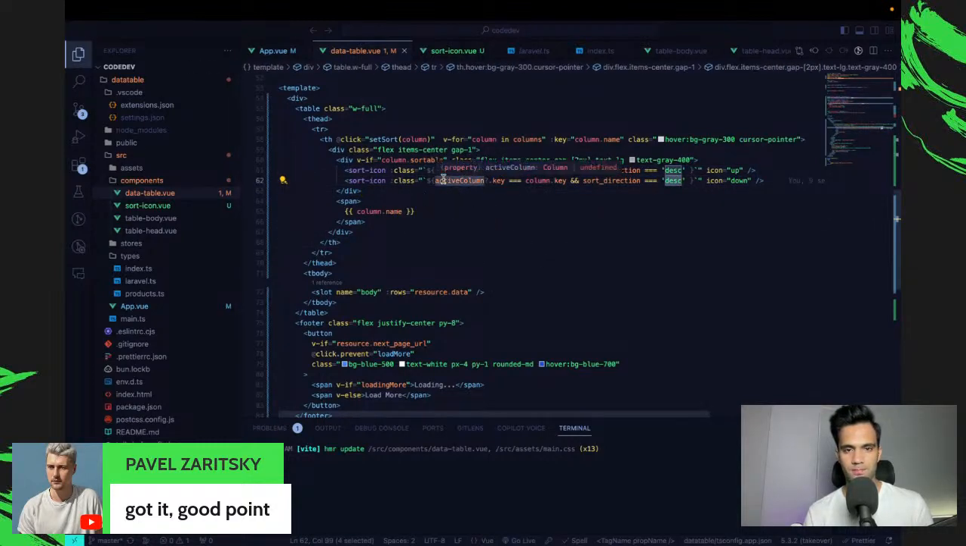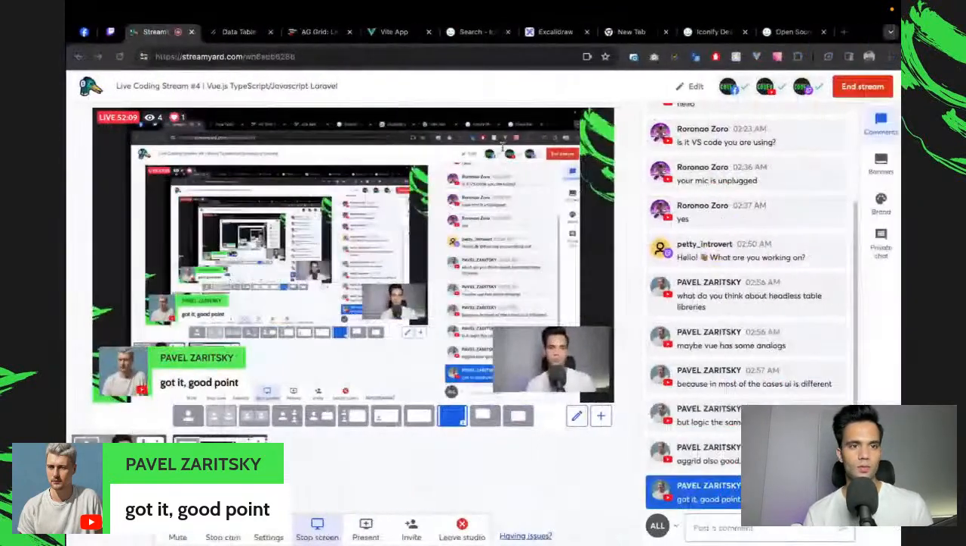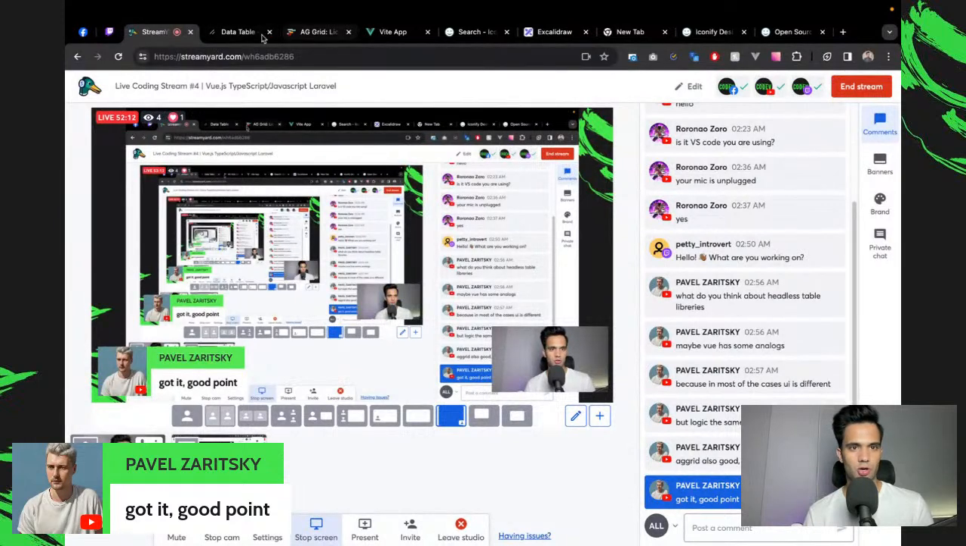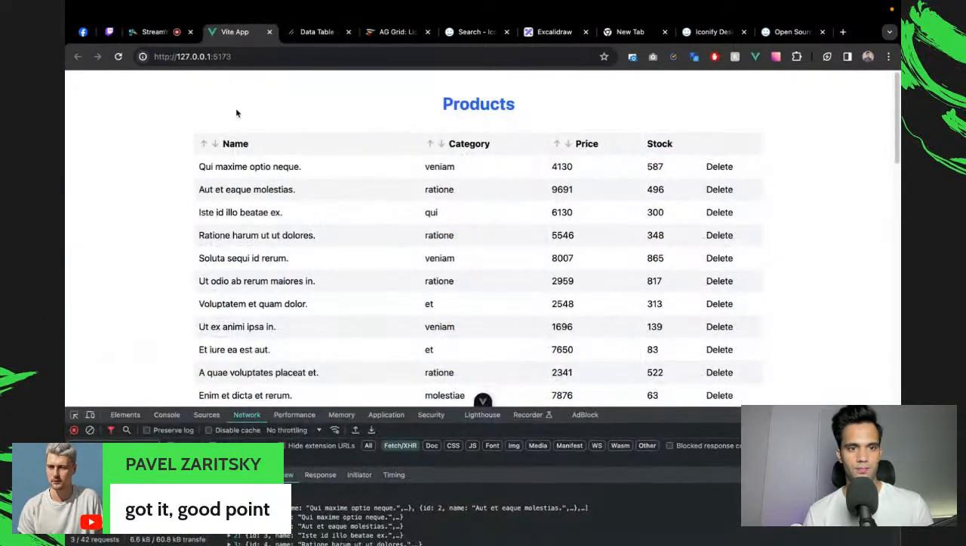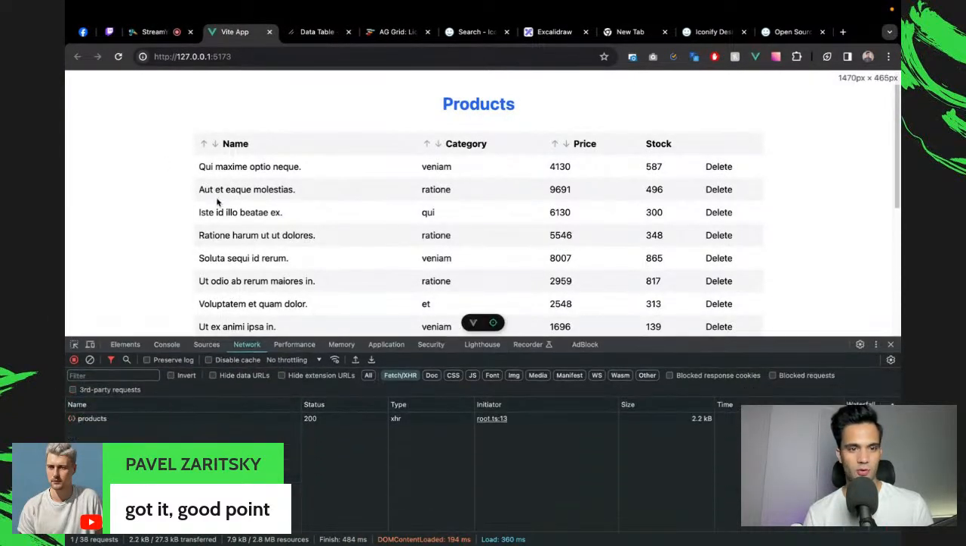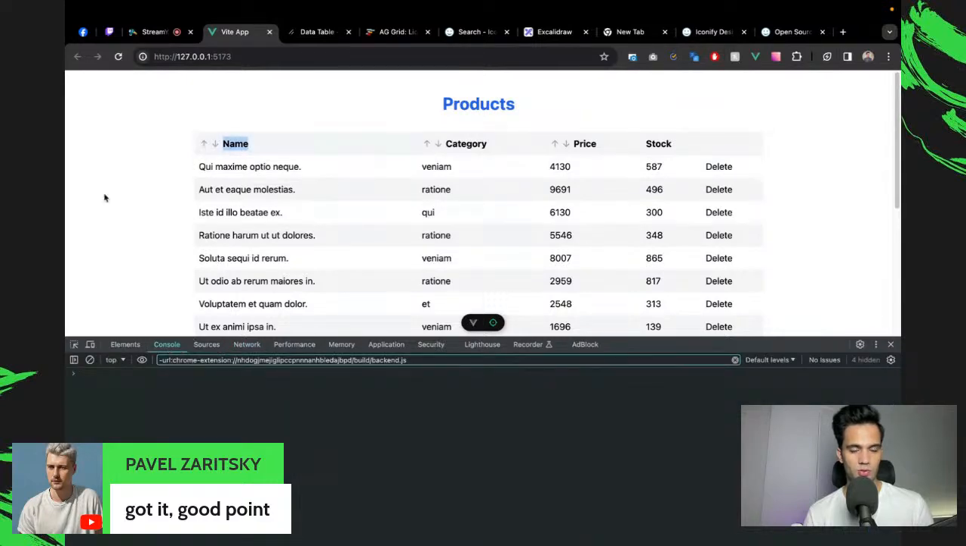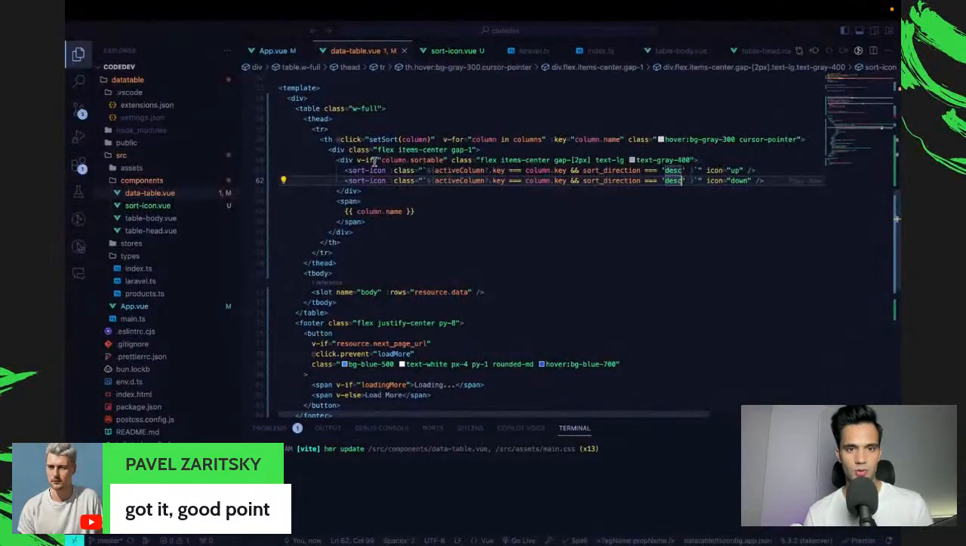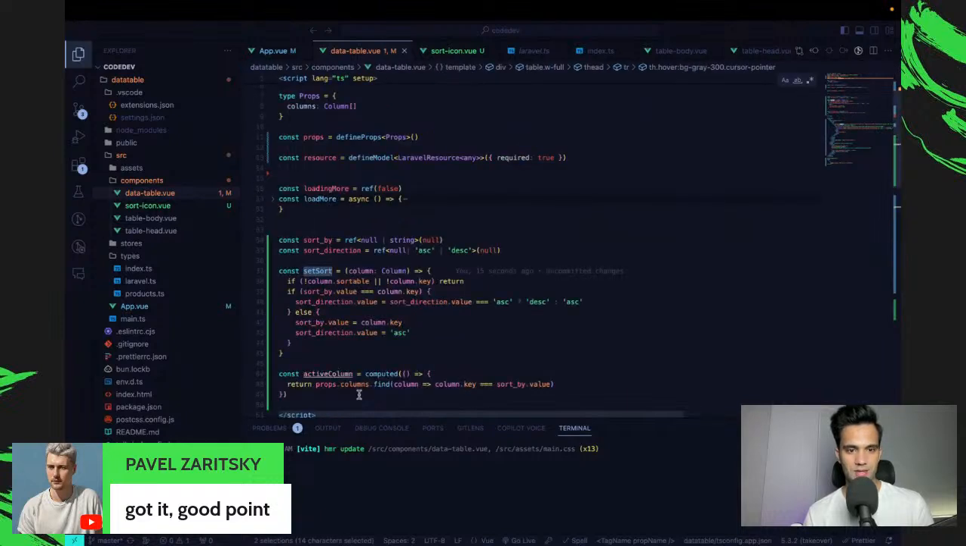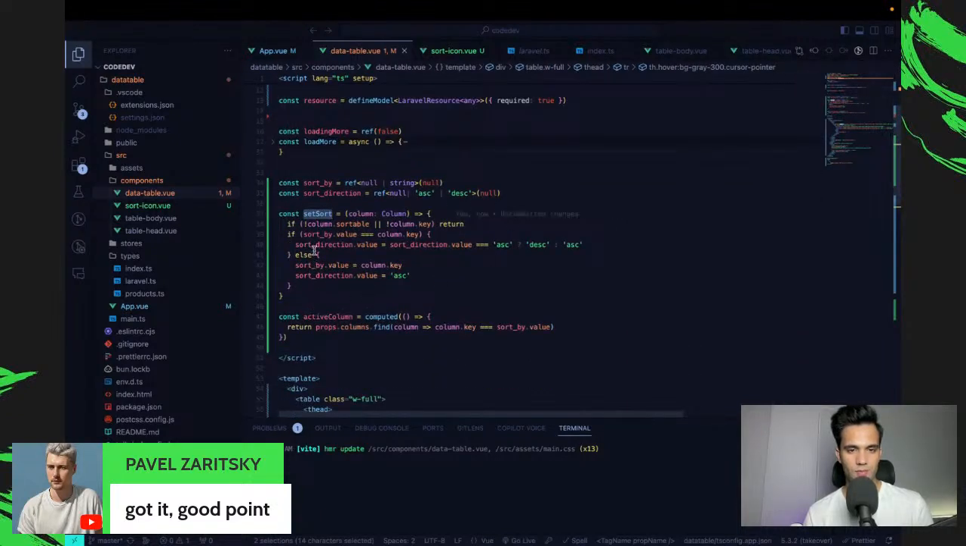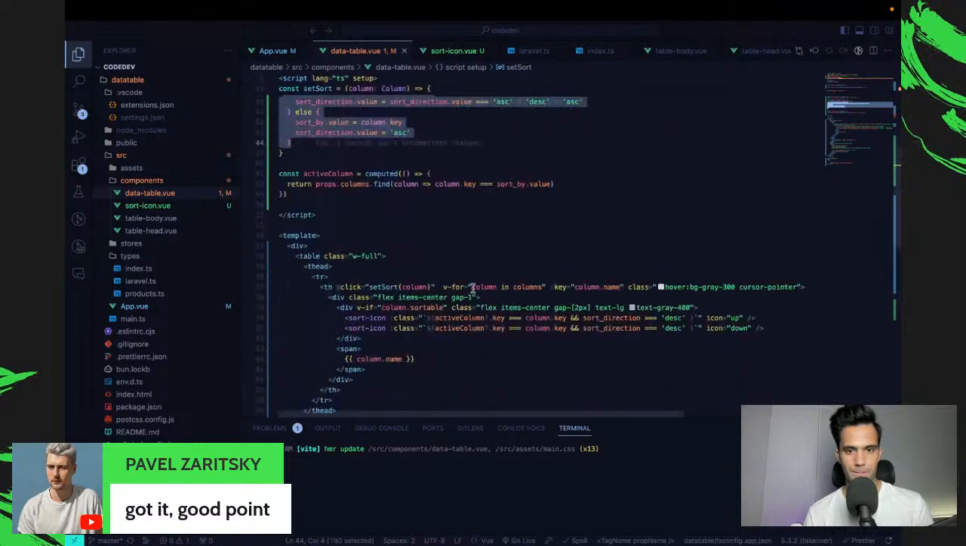So active table dot key is equal to descending order. That should do the job, I hope. Again, I lost where I was, so let's just try. Do we have any errors in the console? No. So what's going on here? Set sort. Okay, what are we doing here?